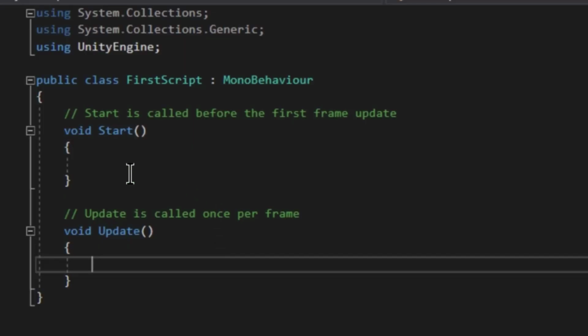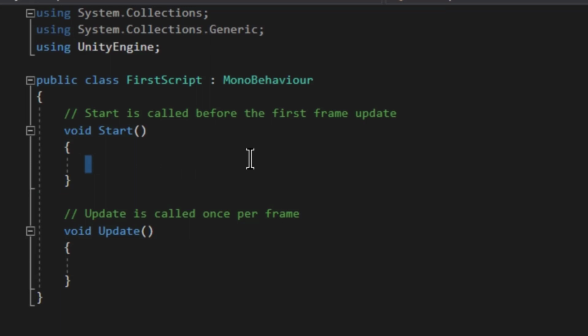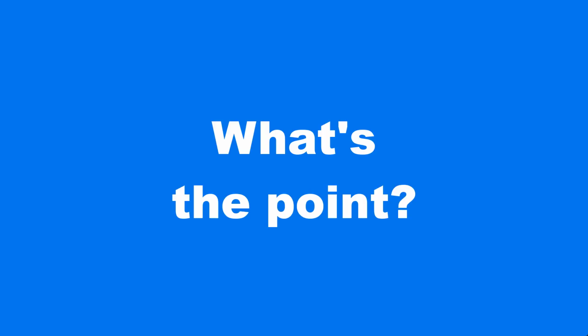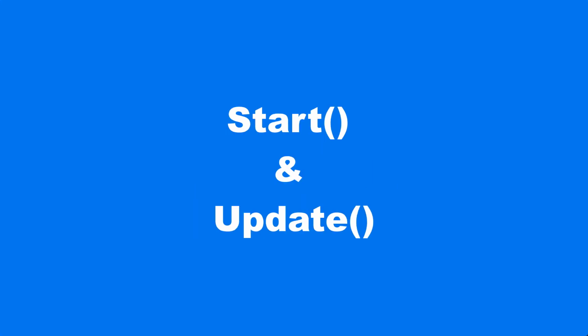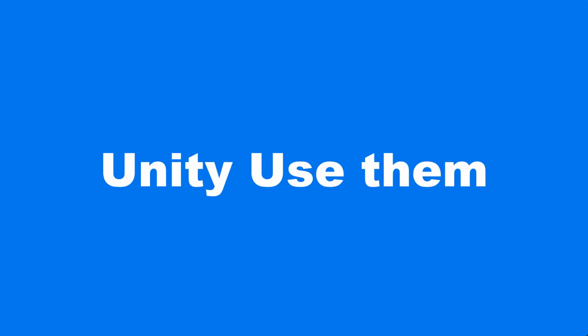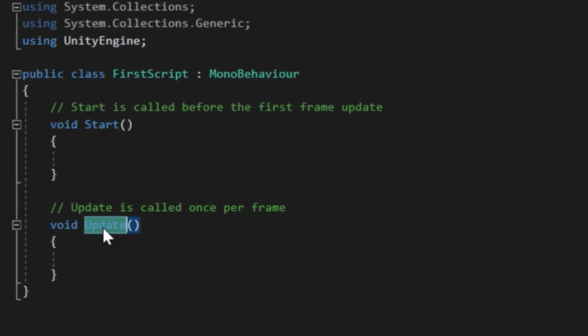You might say, I am no programmer, but I'm sure there's nothing here. So technically and basically, these methods don't do anything. What's the point of having them here? Start and update are built-in functions for Unity. It means only Unity uses them. What's the point of them?